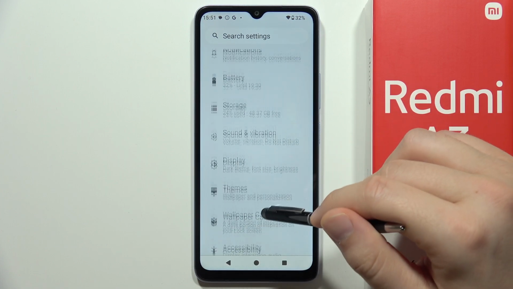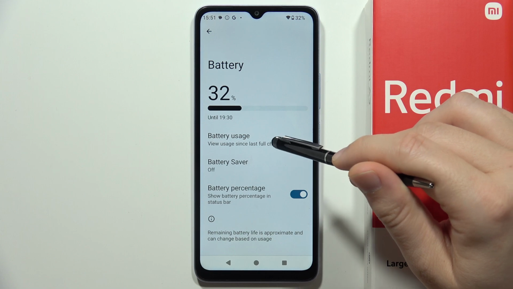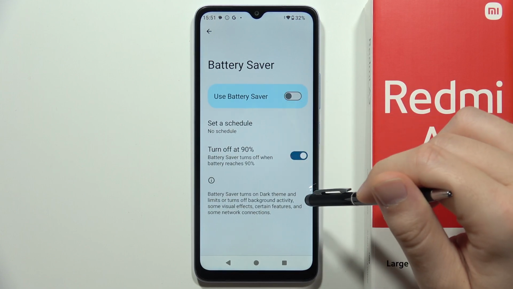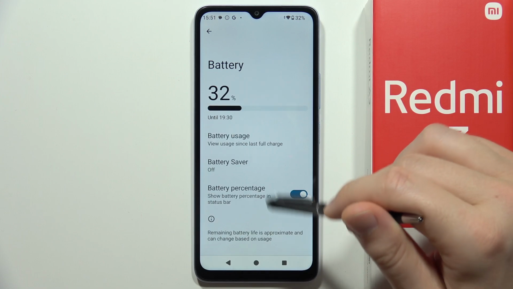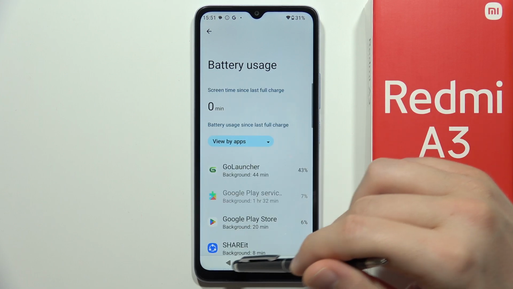Additionally, you can also check if the battery is turned onto the normal mode instead of the battery saver. So just be sure that you turn off the battery saver and your phone is actually running at the highest speed. And that's all for this video.